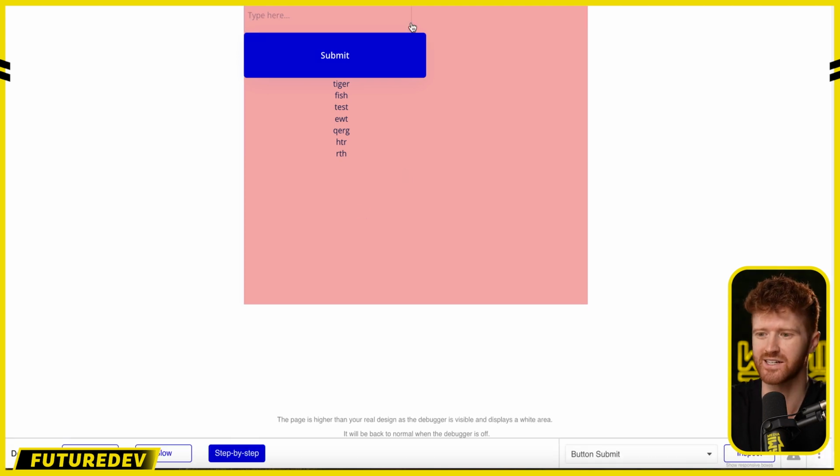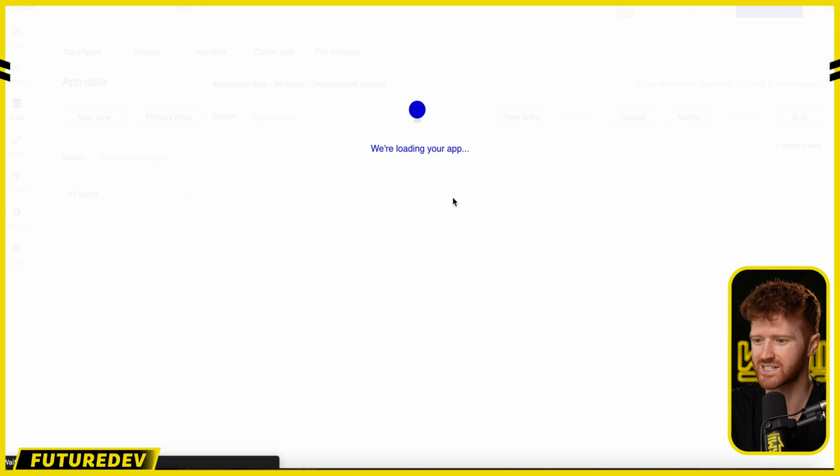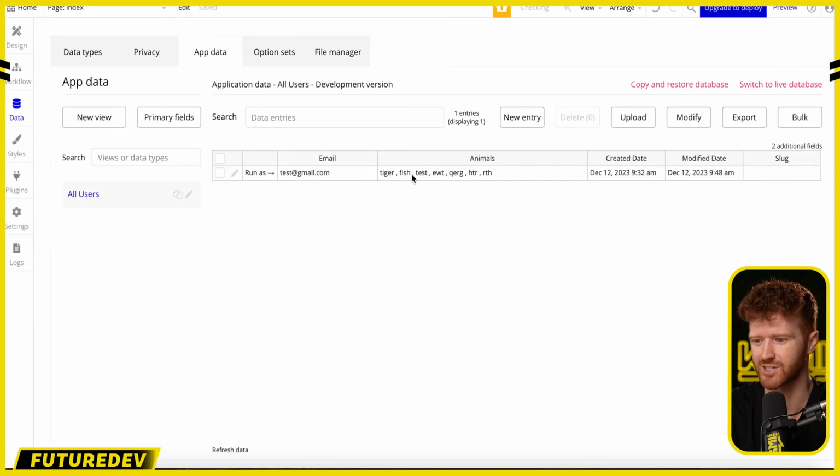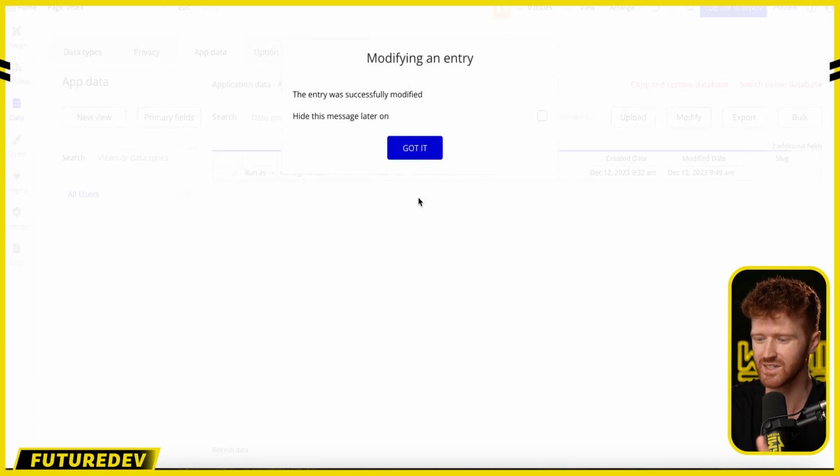Now let's go see the database and see what it looks like. So we'll come back to our editor and our database. We'll refresh. And we can see that our animals are still separated by commas. We're just manipulating the text on the front end to display to the user. But if we clicked and edited this, you can see that we have our animals in a list format here. And you could go in and manually delete whatever one you don't want. Say you save, then it's only going to display those two animals.